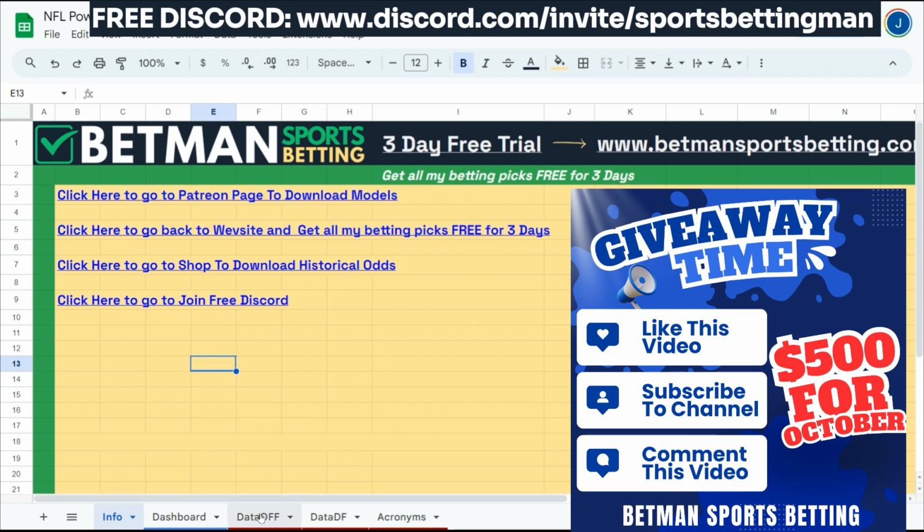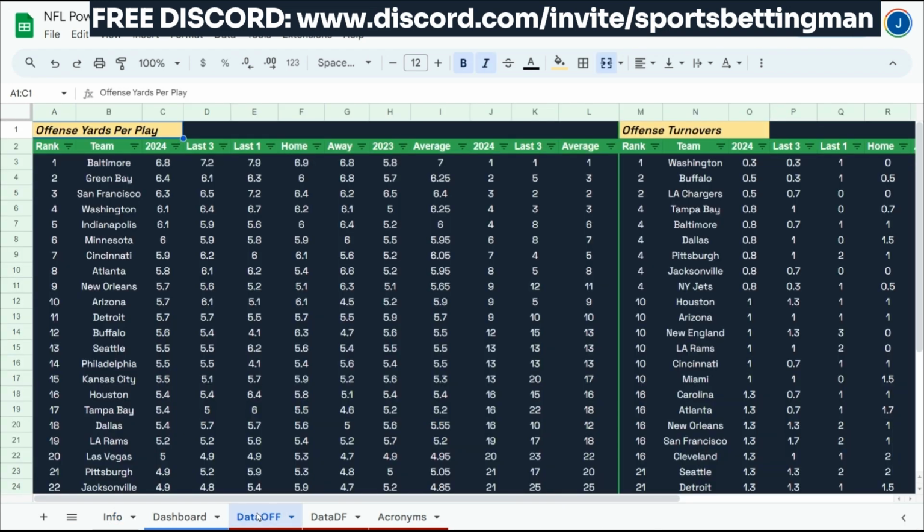So we're going to start. I created all these tabs, and the first one is data offense, and we're doing offense yards per play and offense turnovers. We have loaded in all this stuff from the Team Rankings website, which will show you these: 2024, last 3, last 1, home.